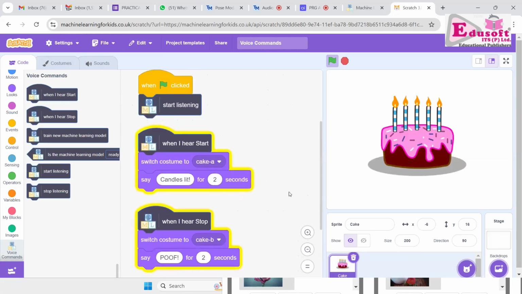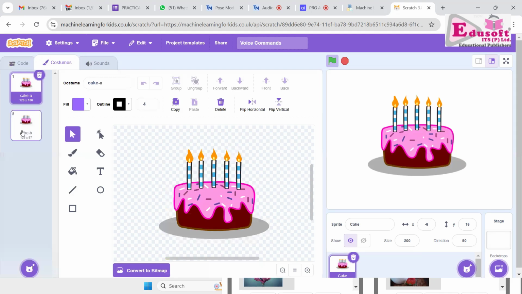So what I have done is I have taken a sprite, a cake sprite. This cake sprite has two costumes. One costume is where the candles are switched off and the other costume is where the candles are switched on. So I have trained my model to take the voice command and switch on and switch off the devices. I have taken a cake which has switch on and switch off candles. I go to the code.